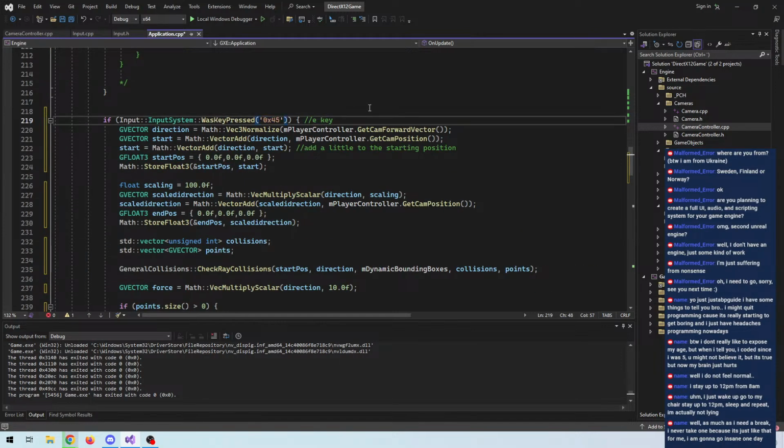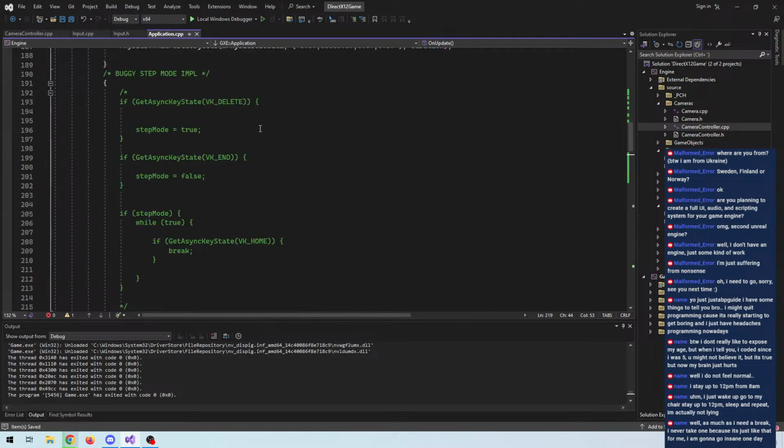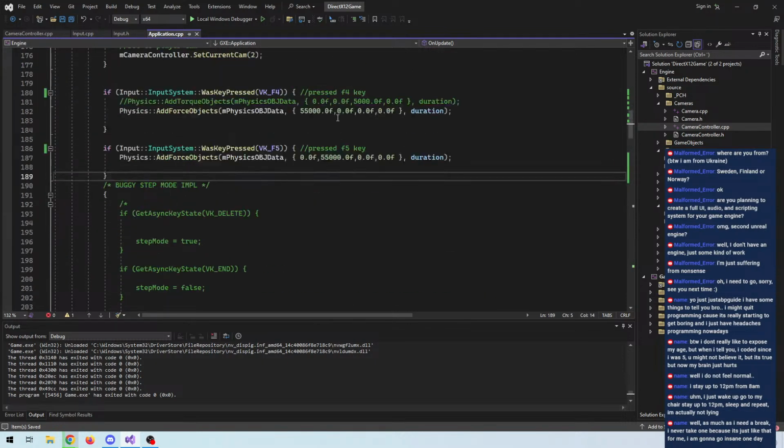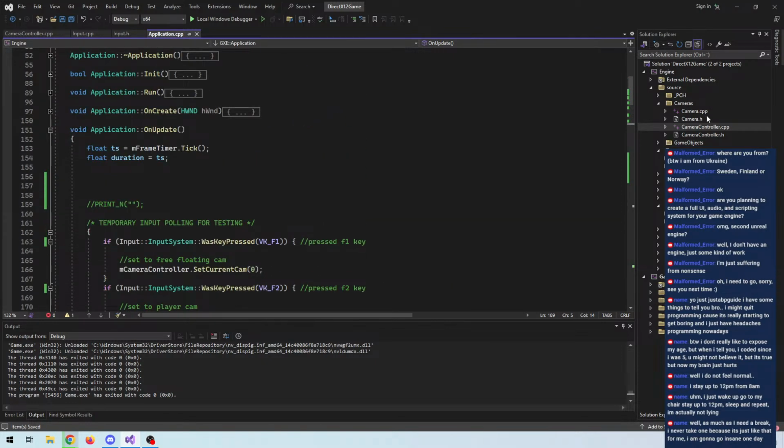Let's do the E thing here for readability. All right. So this was our testing stuff. Let's see.